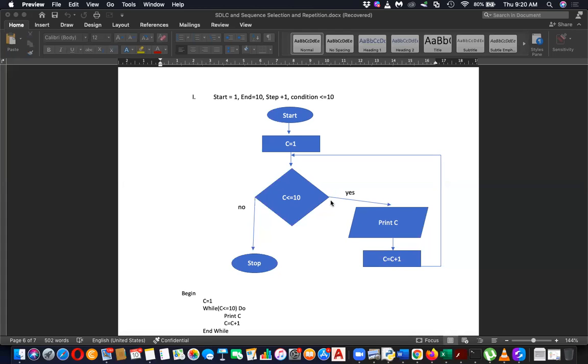So what are the instructions followed repetitively? C equals C plus 1. What else? C less than or equal to 10. And that's all. C equal 1, and then print C, right?